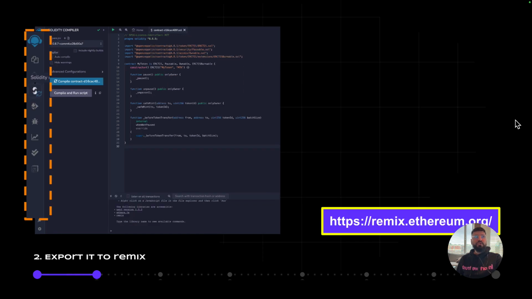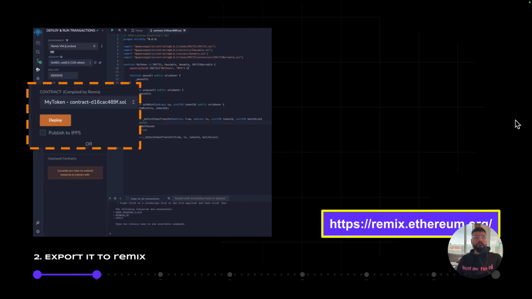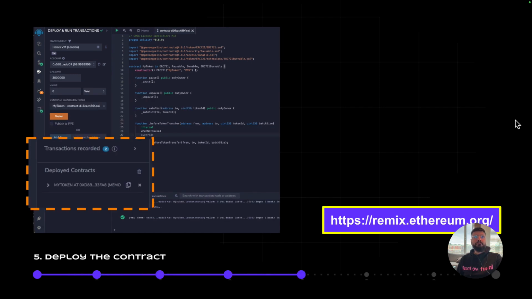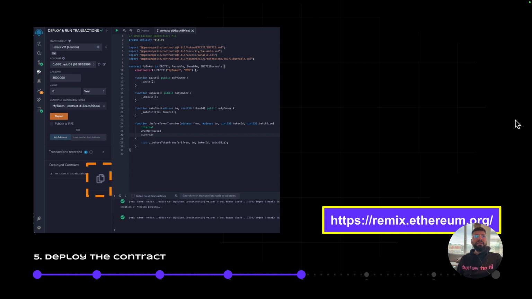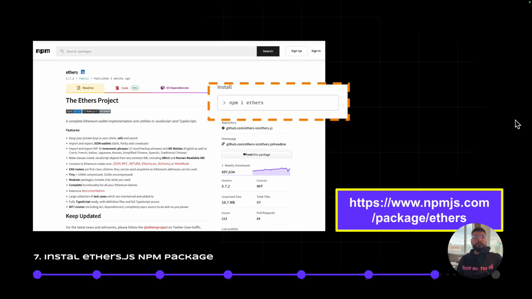After the compilation, we need to click on the Deploy and Run Transactions option. Then we click on the Deploy button. Please note that this process could sometimes take a few seconds to finish. After the deployment completes, you'll see the contract listed in the Deployed Contracts section. We need to copy the address generated to our JSON file as well.